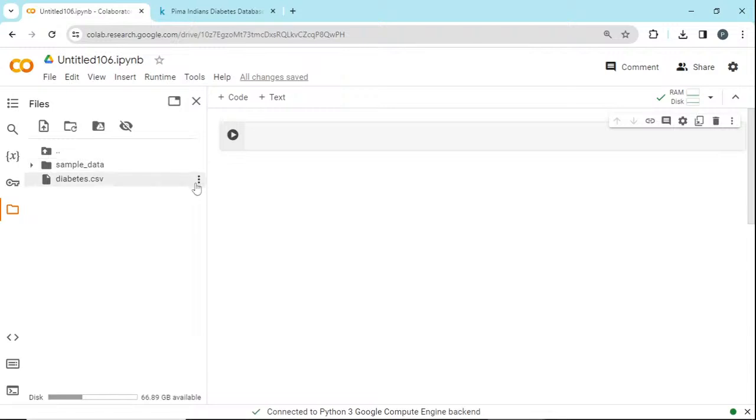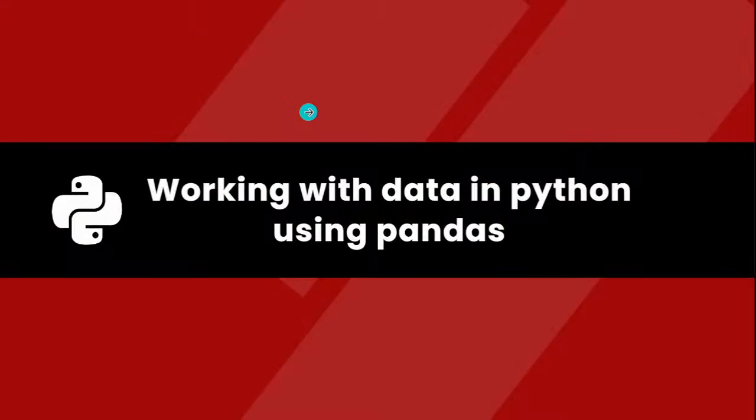This is available, but how am I going to use it in Python here? For that task, we are dependent on a library called pandas. We'll see working with data in Python using pandas.